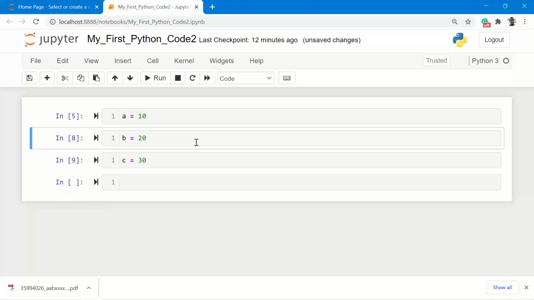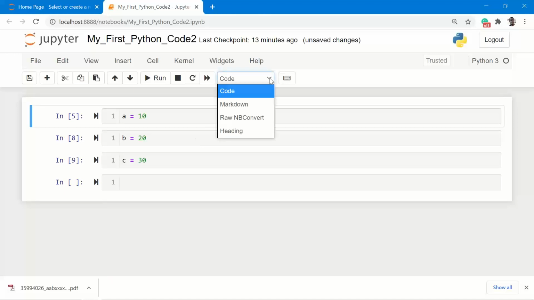Now, why is Jupyter Notebook so popular? The reason is you can do your work in Jupyter Notebook, and at the same time, you can do your documentation also. What I mean by documentation is many times when we do our project, we have to document the various steps. So I want to document. There is something called Markdown.